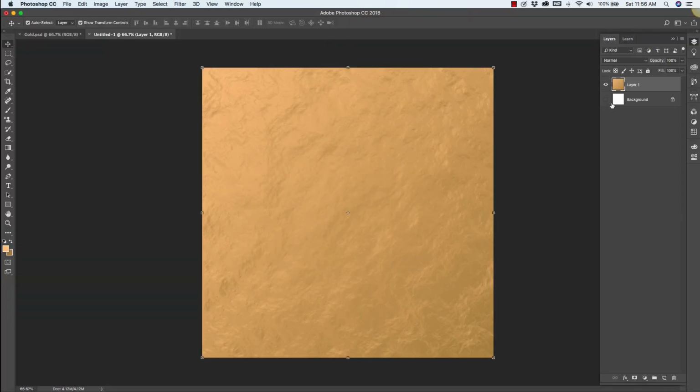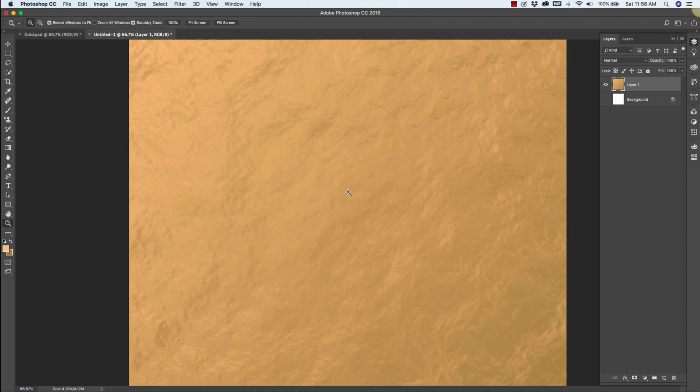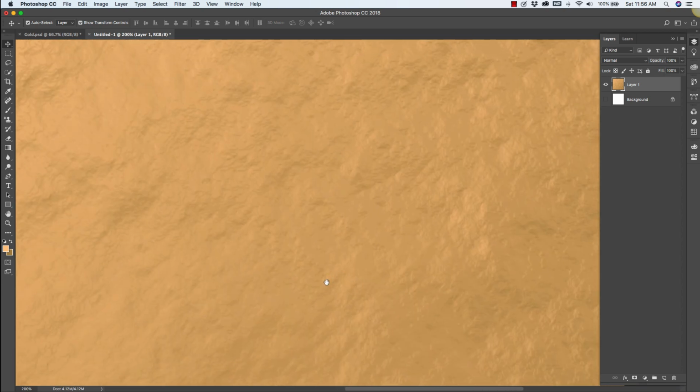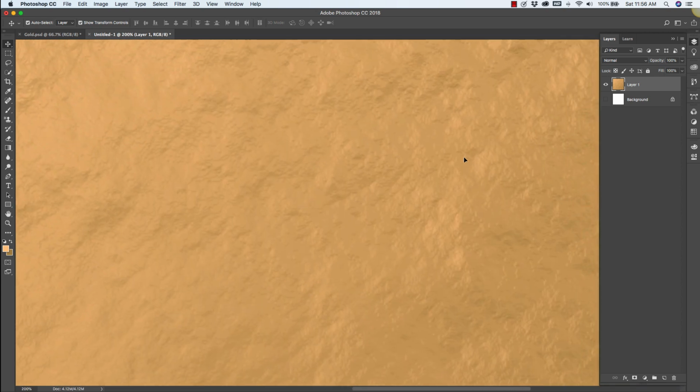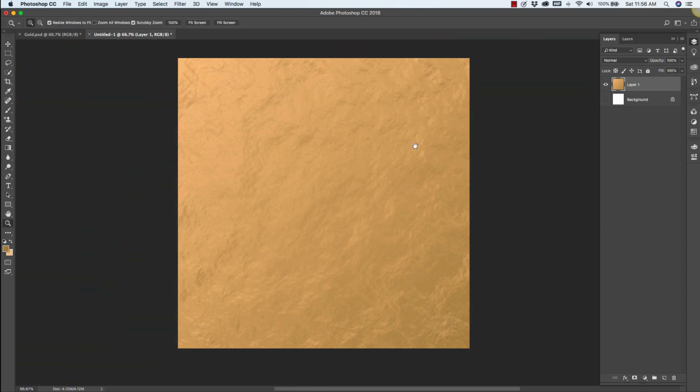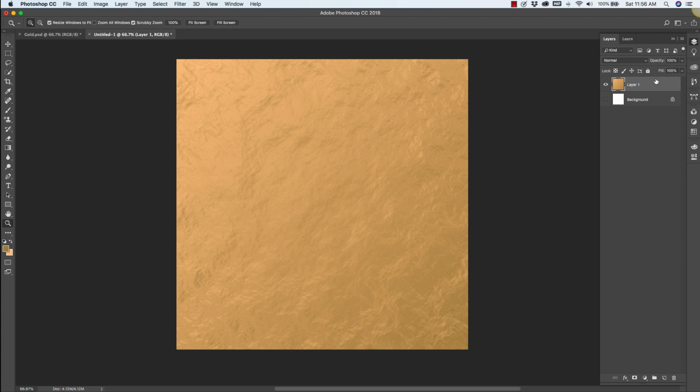And you have your first texture. This is the gold nugget texture. If we zoom in a little bit, you can see some of the detail in this, and it does look like a gold nugget rugged look. Okay, so let me zoom back out, and then we're going to start on the second texture.